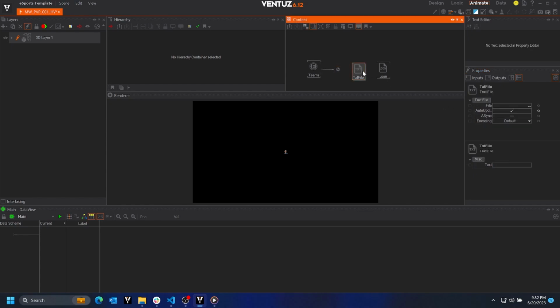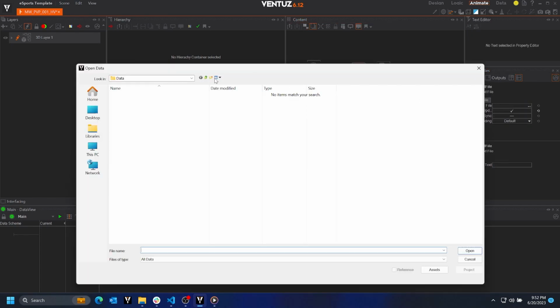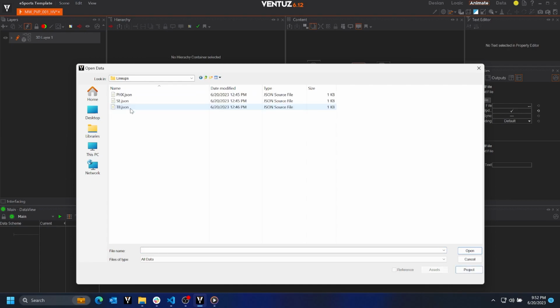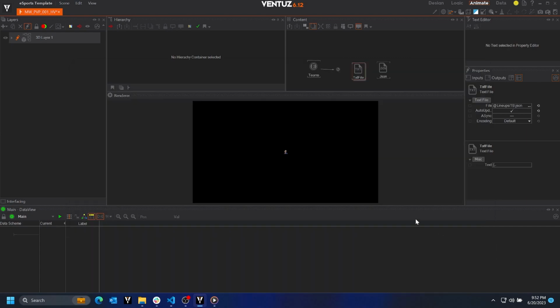Onto our text file. Let's browse over to where we're storing our team data. In my case, I have placed it in the Assets Lineups folder, so that an operator can access it and modify it on the fly, if need be. I'll be selecting the tv.json file. Double-click the file text field and copy that path.